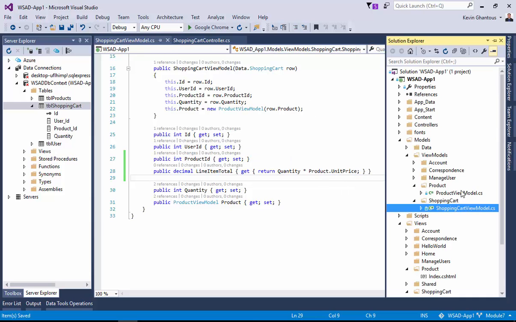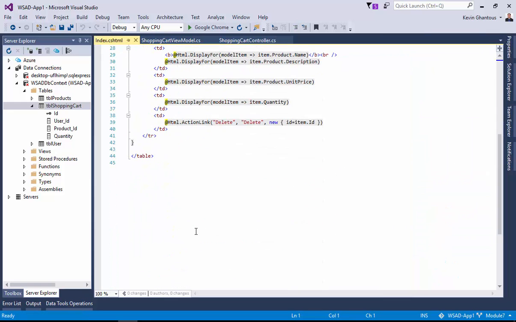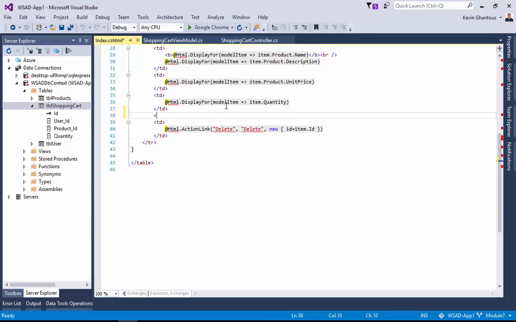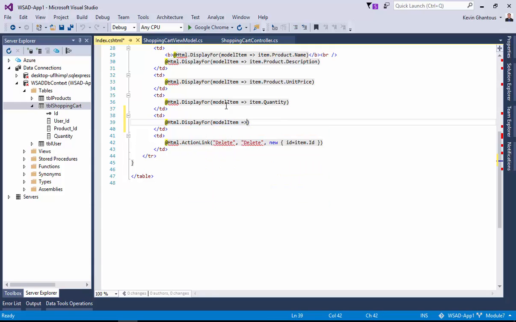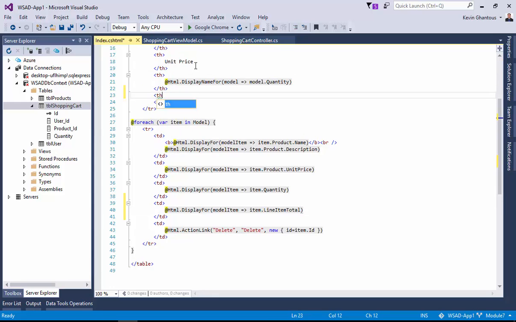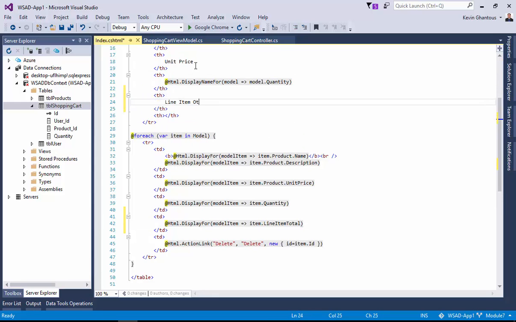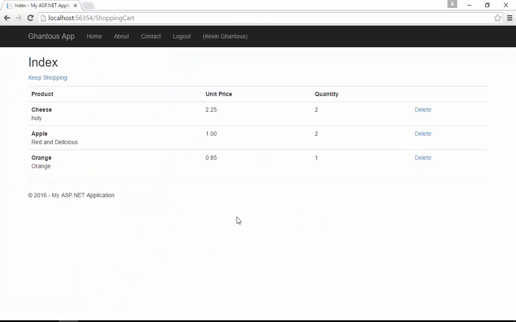So doing all of that work, we can then jump back into our view, and we can add a column, Html.DisplayFor model item, item.LineItemTotal. Is that what we called it? Line item total? Yep. This would be line item total. All right, and we did a build, so now we should be able to simply refresh. And now we have that line item total, the quantity, and the unit price.